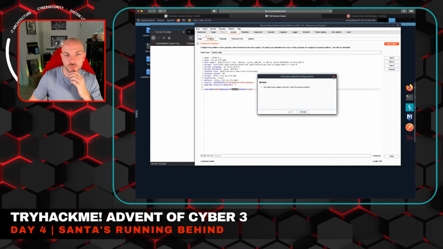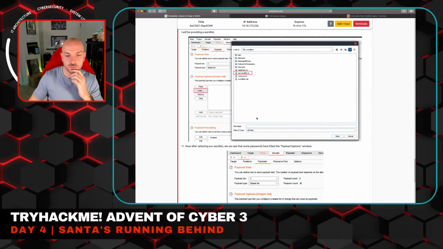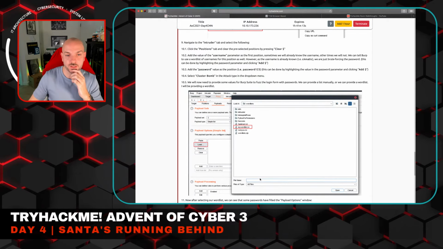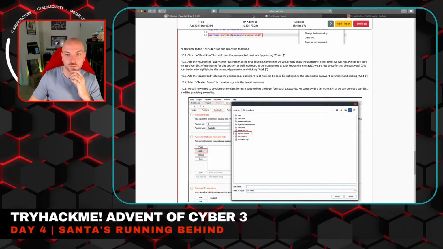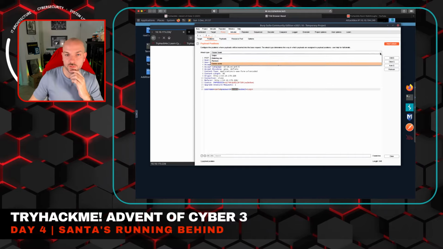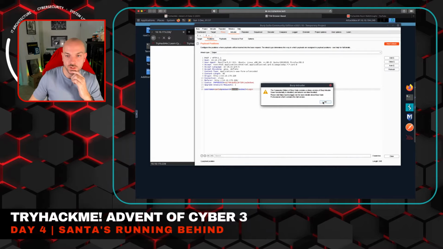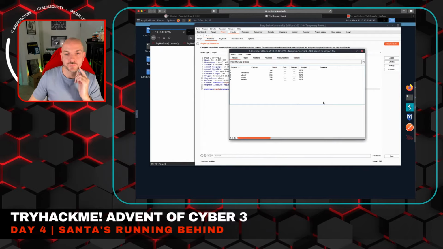Payload positions. Payload set. Let's see if that matches. I know that's not what it is, but we can try it and see if it does it. Which it will work. So I don't know why that wasn't working with the cluster bomb like that, but it wanted different payload positions. But this should still get us the same thing.